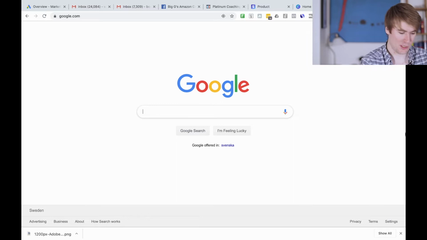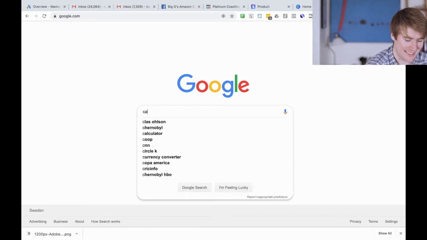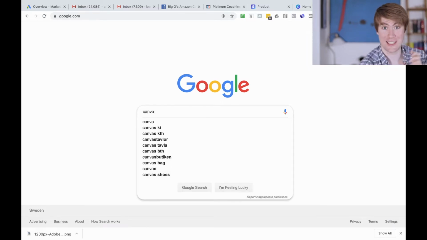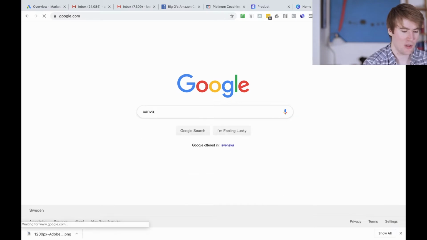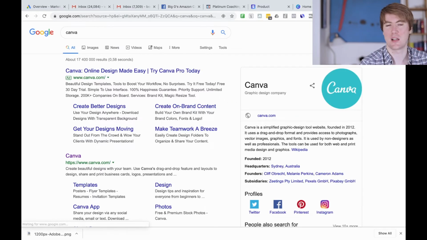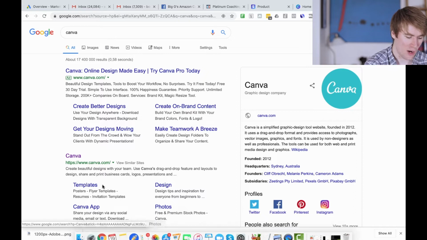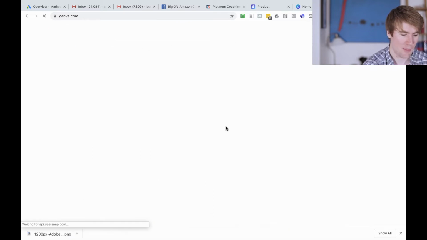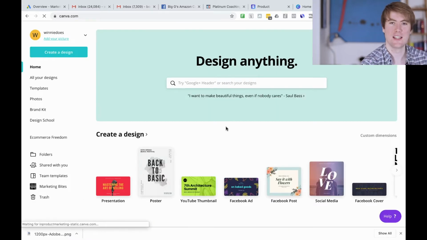So, first of all, what we want to do is go to google.com and type in Canva. Alternatively, you can just go straight to canva.com. Now, you go there, you're probably going to have to create an account. It takes like 2 seconds. Once you're inside, you'll see a page, something like this.